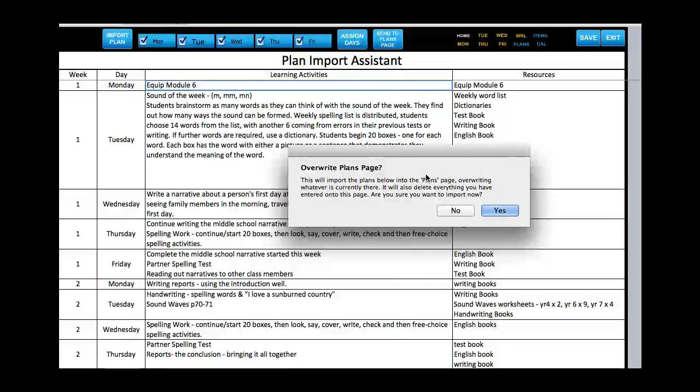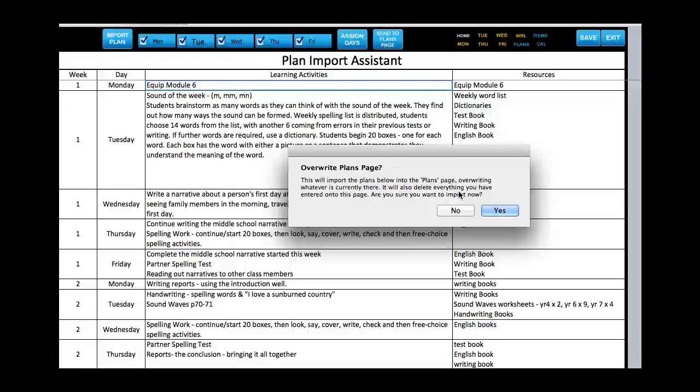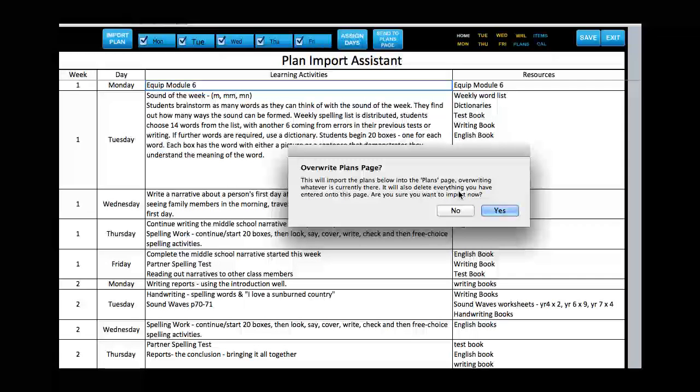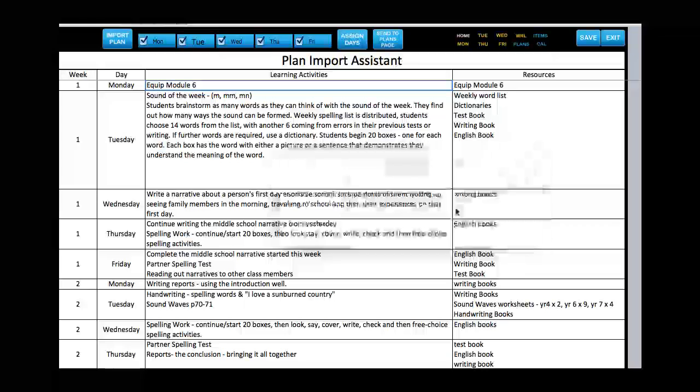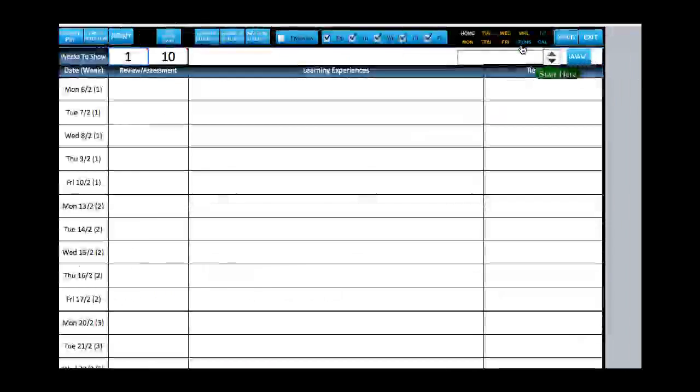It comes up with this little prompt, Overwrite Plans page. This will import the plan that's below into the Plans page, overwriting whatever is currently there. It will also delete everything you've entered into this page. Are you sure you want to import now? No, because I haven't actually gone to my plans page to make sure everything is ready. There's nothing ready on the plans page.